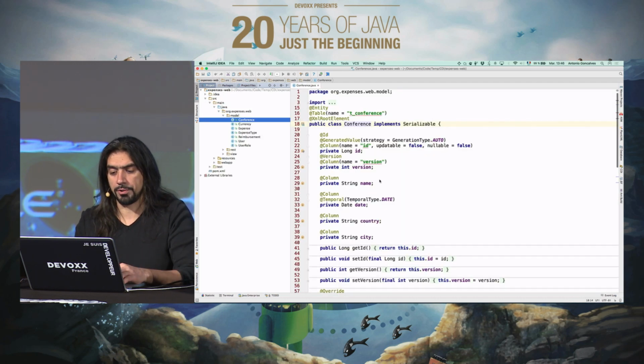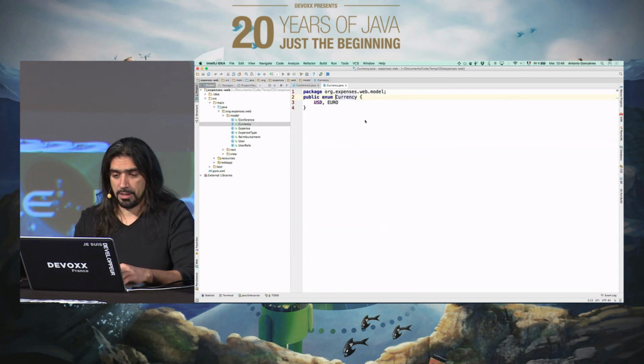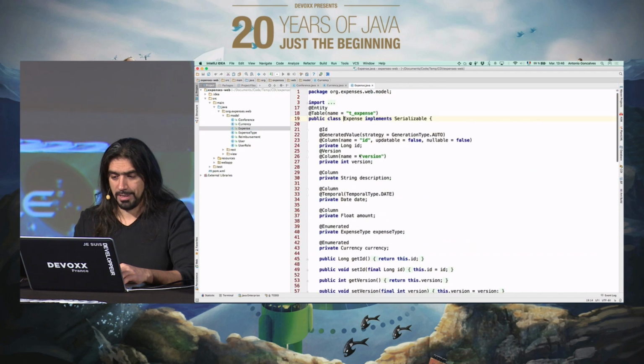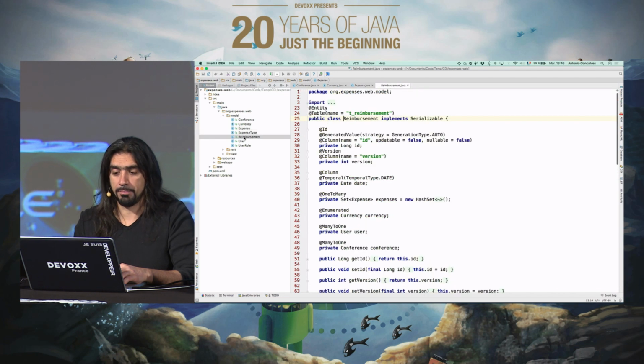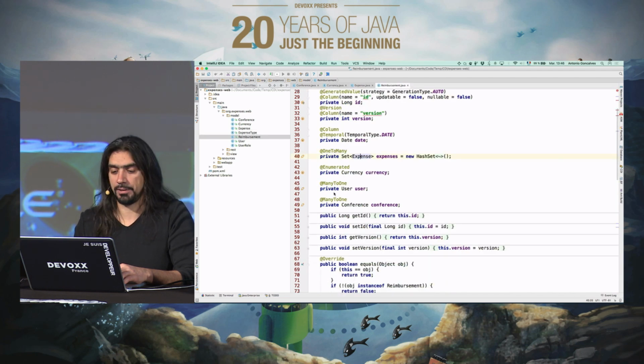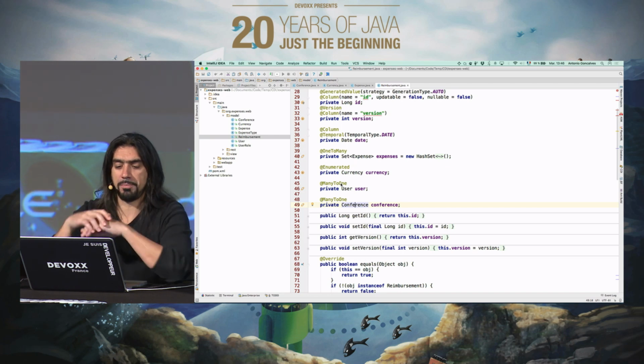So here is the conference with the name, with the date of the conference, with the country. The currency, we have dollars and euros. Expenses with enumerations here. And of course the reimbursement, which is a one-to-many expense and one-to-one and many-to-one conference and many-to-one user. So JBoss Forge has created all that thanks to the script.